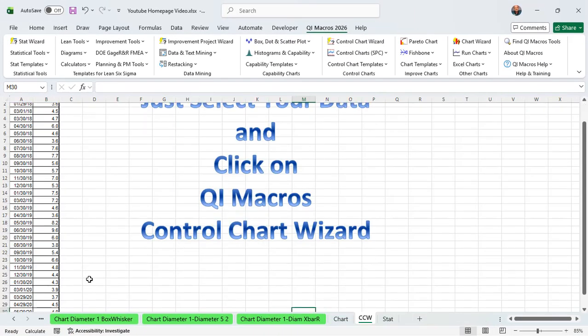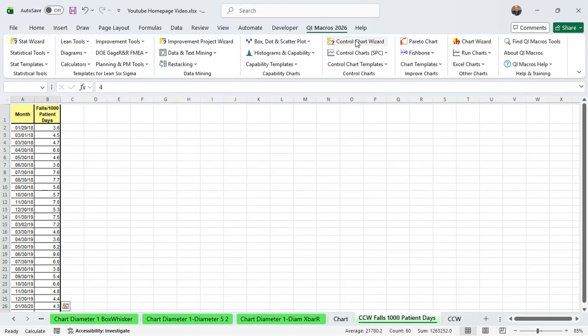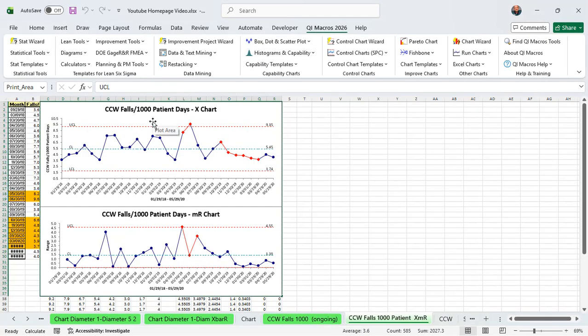If you know you want to do a control chart, all you have to do is select the data with your mouse, click on the Control Chart Wizard, and the Control Chart Wizard will generate your chart. You can see we have a couple of out of control points here.